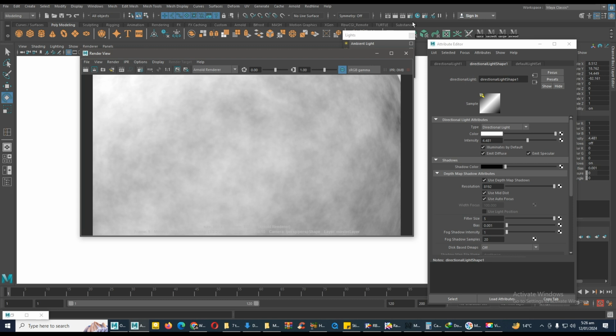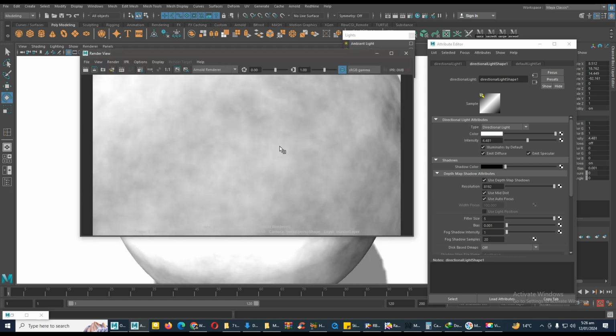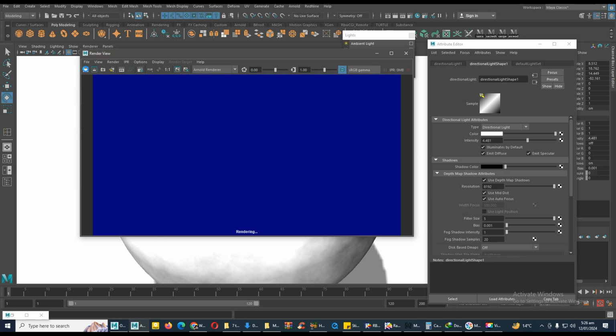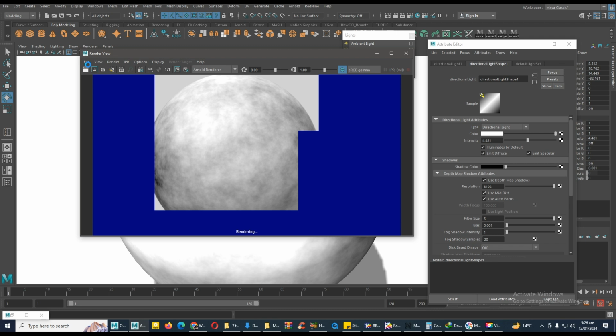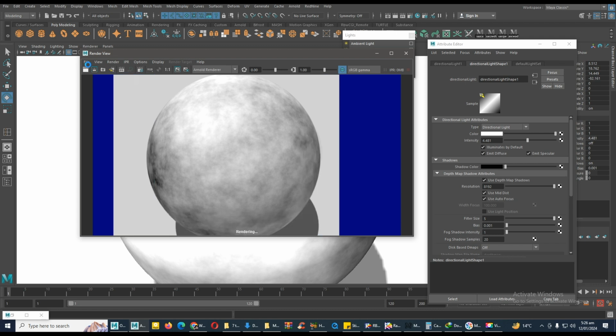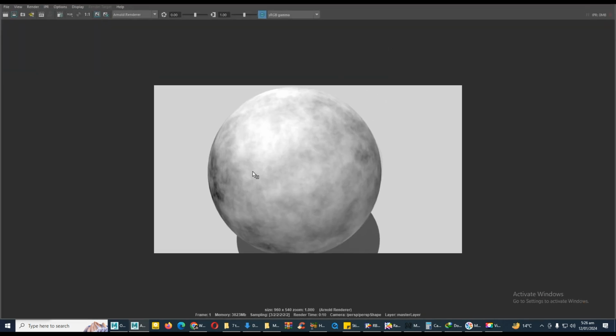So here you see the lighting setup, and now I'm going back a little more and render this thing. So as you see here, we have a very smooth shadow here, and very smooth everything here. So this is how we light the setup on our scene.